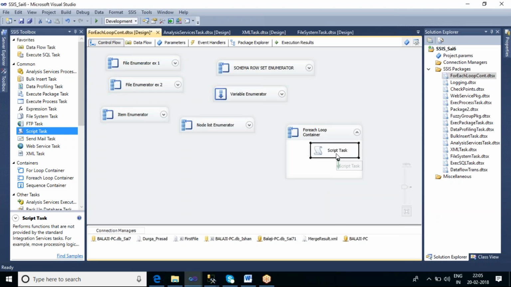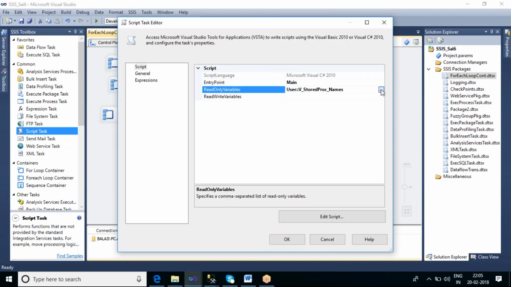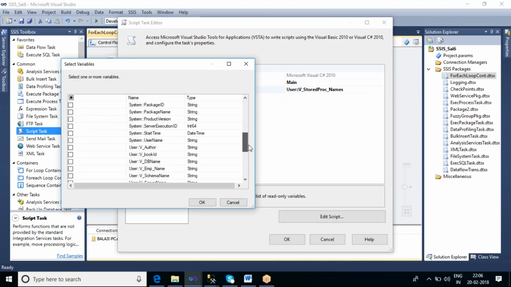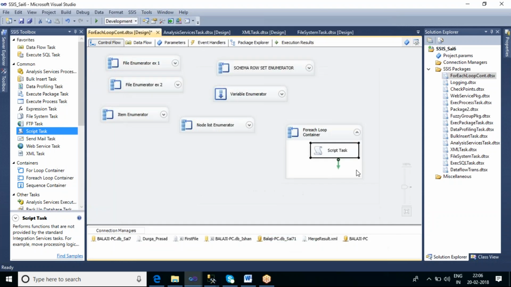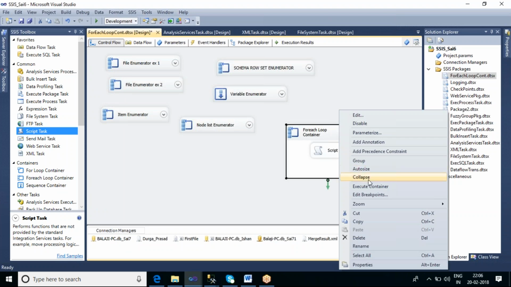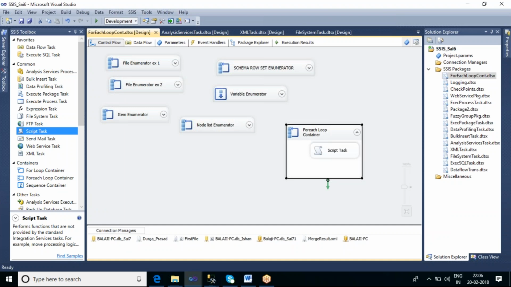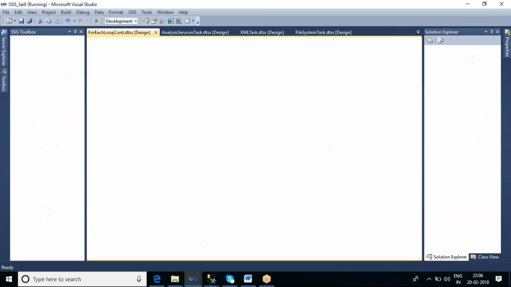Okay. Now inside the script task, I want to display the variable, not this one. I want to display the variable underscore store procedure name object. Click on OK. Now let us go and see. So I just changed the from name to object, and I have changed the data type of the variable from string to object variable. Now let us see how the store procedure name will be displayed. It will be displayed along with the schema name also.